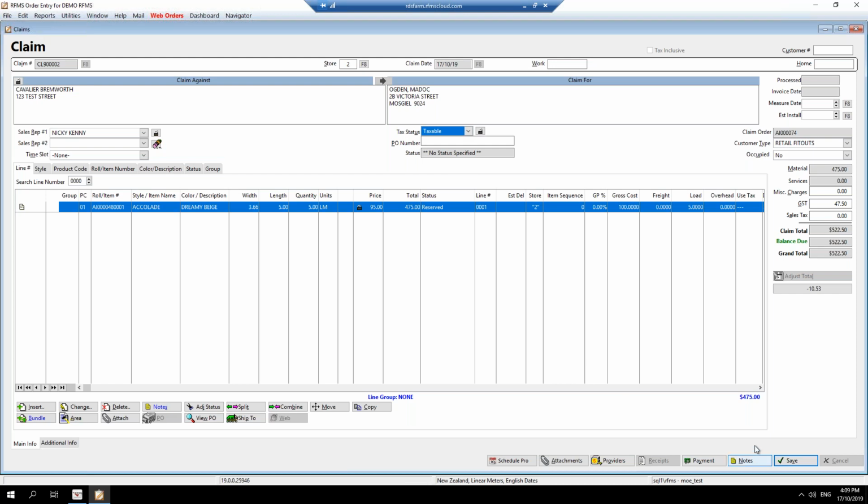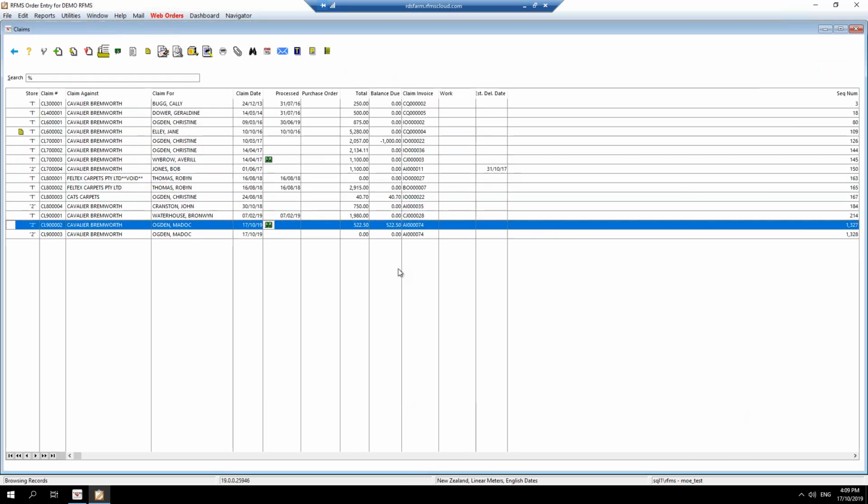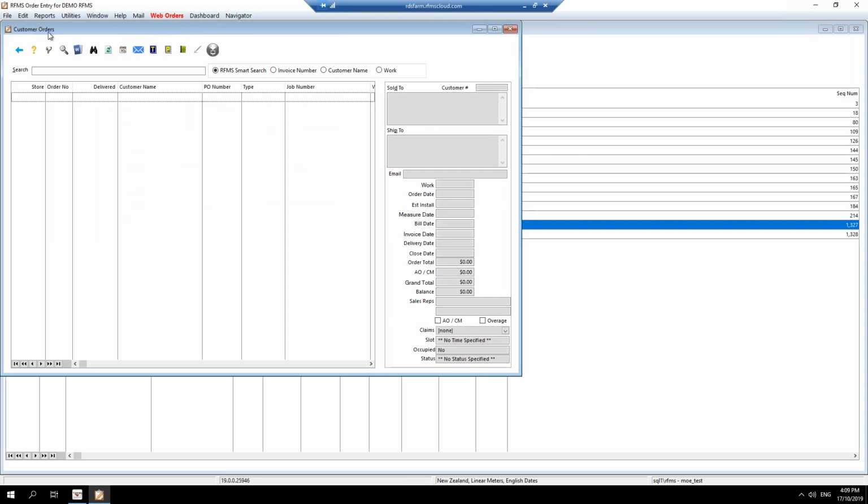Now, a couple of other wee things if I save out of this order here. We've got all the claim numbers here. They do go in sequential order as a computer generated number. Now I'm just going to click on the green plus to add my claim, which is in turn going to take me directly to the customer order screen.